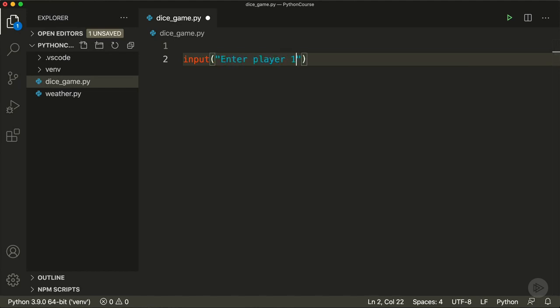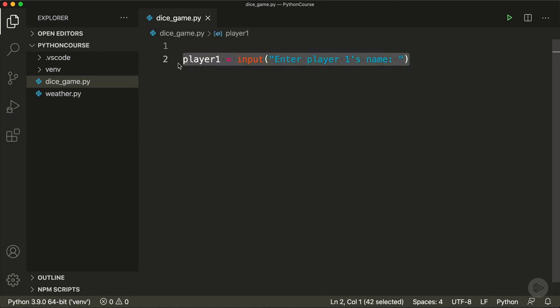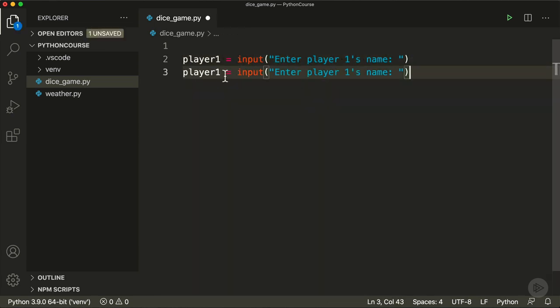So we'll call input with "enter player 1's name" and save the result to a variable named player1. Then let's just copy this and change the variable name to player2 and change the string to say player 2. Now it's time for the players to roll the dice.